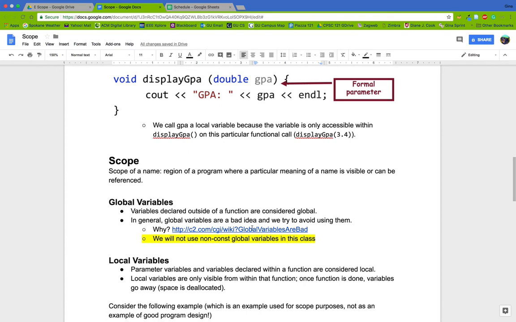You can take a look at this link here if you want to read someone else's opinion about why global variables are bad, beyond just my opinion that they're bad. But mostly, to summarize, it makes your programs hard to debug because it's hard to know which function is modifying a global variable, because global variables are in scope of all functions defined beneath the global variable declaration.